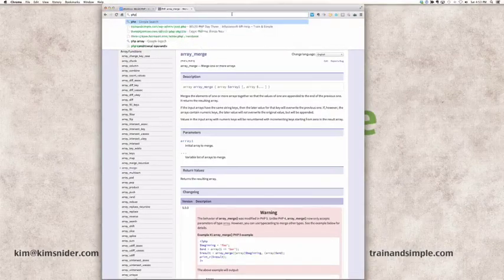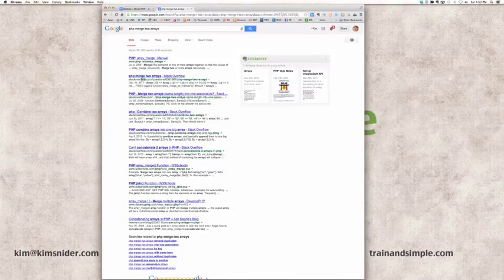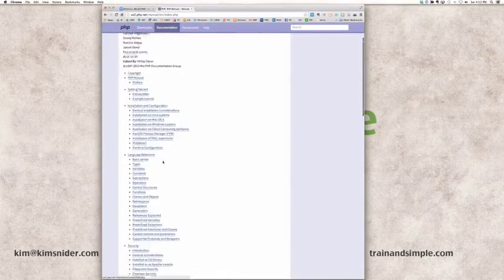PHP merge two arrays, and you'll usually get php.net at the top and Stack Overflow will be next. This is probably my most visited website, at least besides maybe Facebook. When I'm coding, Stack Overflow is a fabulous resource. Anything you could want to know how to do pretty much is in Stack Overflow. Okay, so that's that one. The other thing is that with arrays, there are also operators that go with arrays.